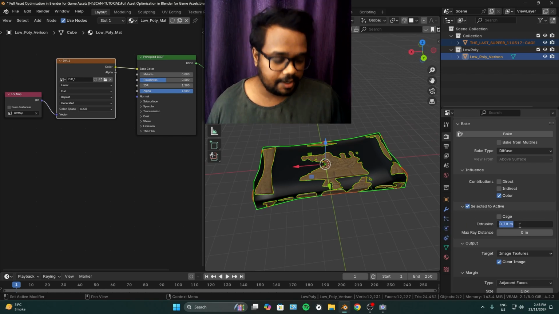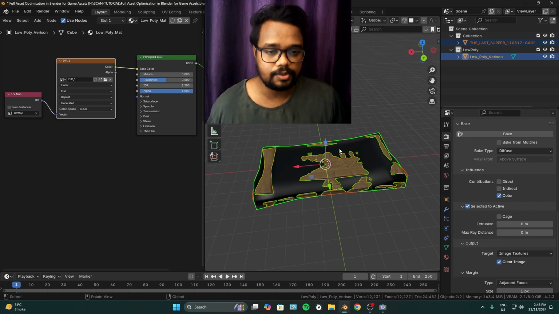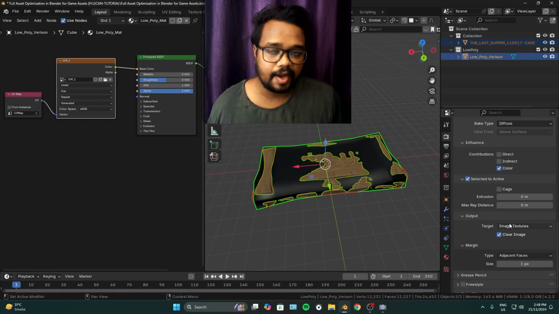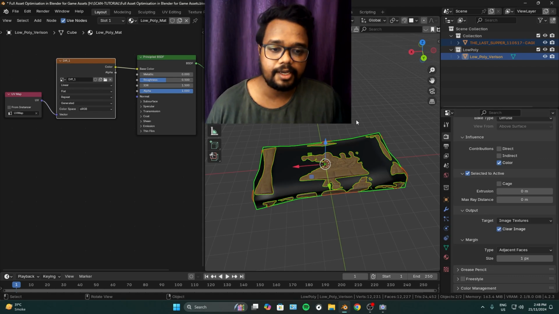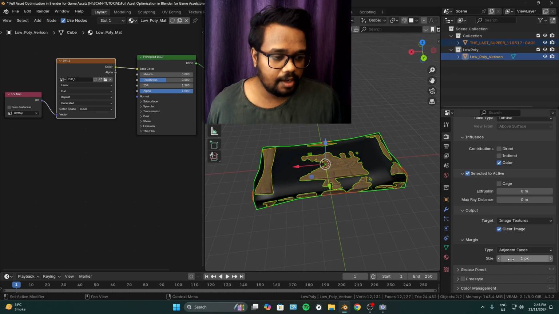Okay, so now the next thing you gotta do is check the selected to active and the extrusion. Now if I change, I'll just keep the extrusion at 0 for now, and we'll see why it is important. Make sure that your image is set to clear image, so every time you bake, it clears the image before baking. So if you're baking once or twice, then it will clear the image first and then bake again on top of it. And the margin size is set to 1 pixel.